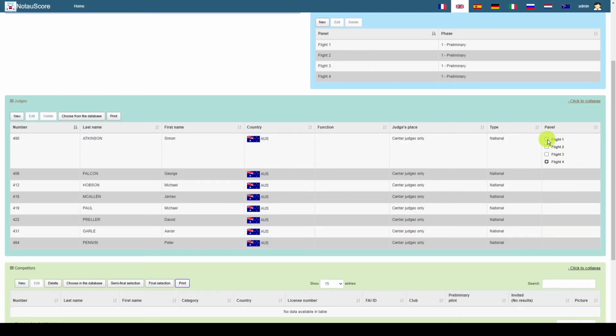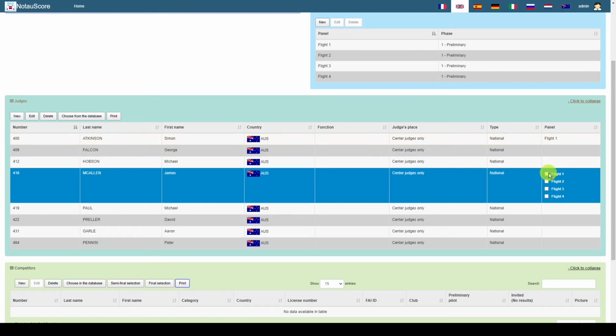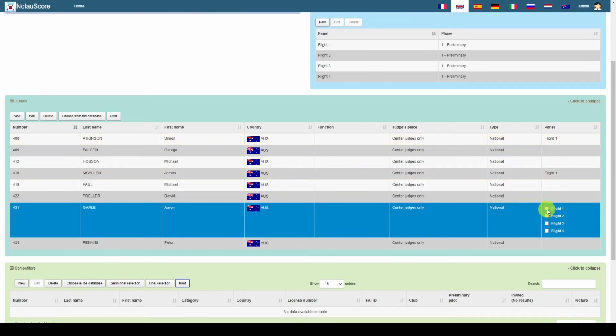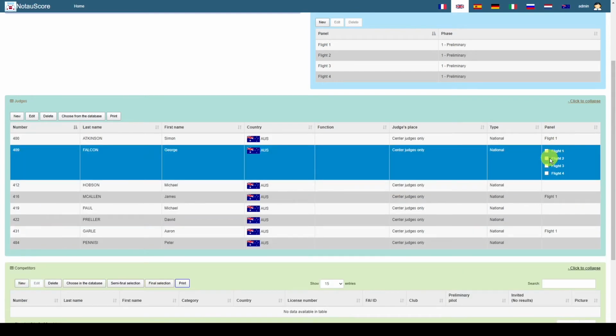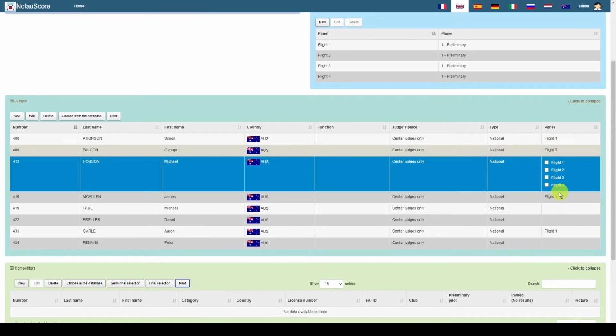So I can go, I'm going to have Simon judge flight 1. I'm going to just click on myself. I'm going to judge flight 1. And let's put Aaron Garrell in this judges panel as well. So I've clicked on that. So then if I randomly click, I can see I've allocated 3 judges to flight 1. So let's pick 3 judges and allocate them to flight 2.